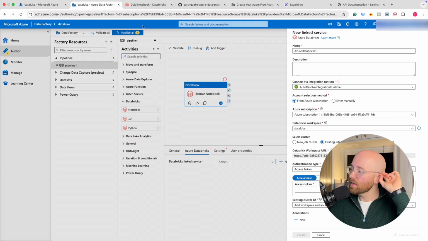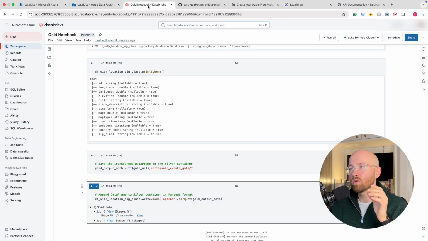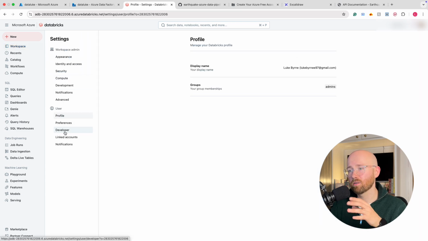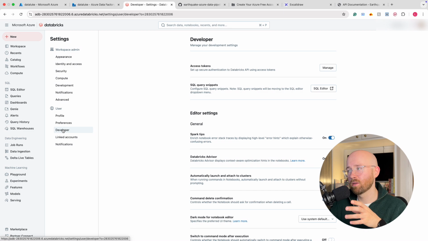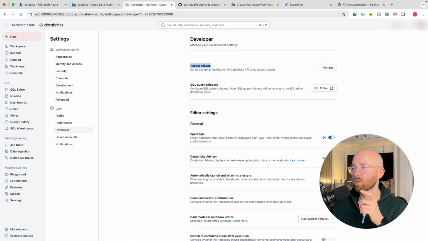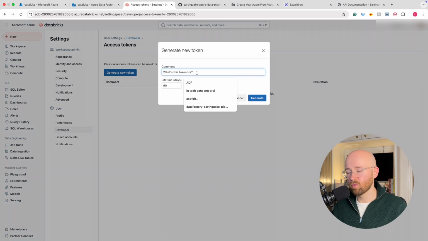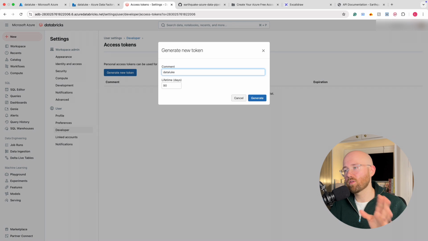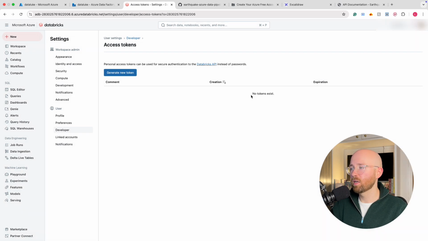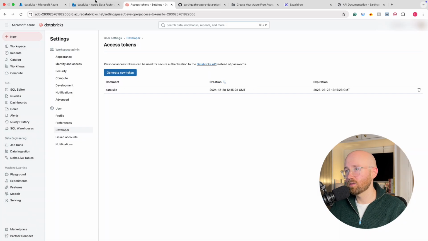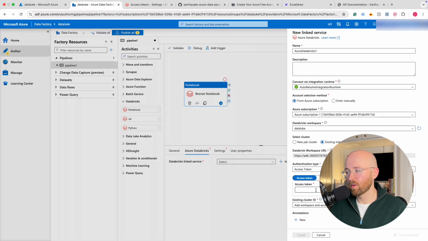So let's get this access token. If we go to Databricks, top right, go to your wee icon, go to settings. Within settings, go down to developer. From developer, we're going to go to access tokens here, click on manage. And then we want to generate a new token. What's this token for? It's for data look, because that's the name everything else has that we've used today. So we'll just call it data look and generate. And there we go. So copy the token now. You won't be able to see it ever again. So let's copy it. Done. It's gone forever. And then paste it in here.